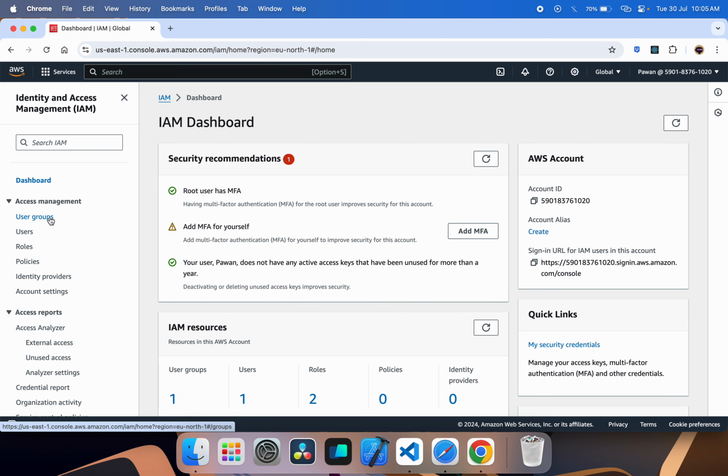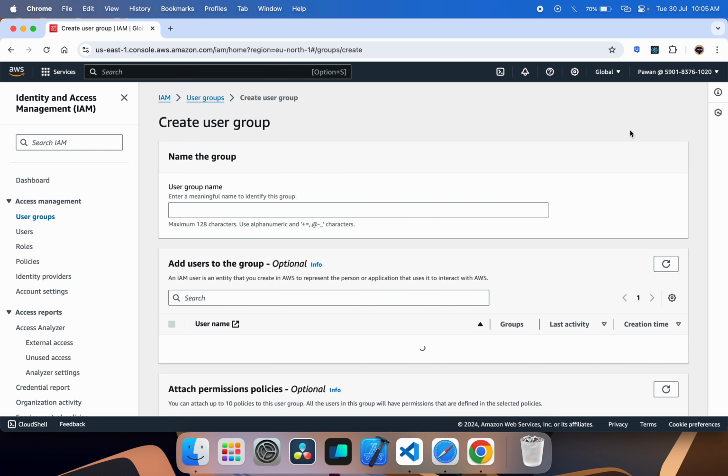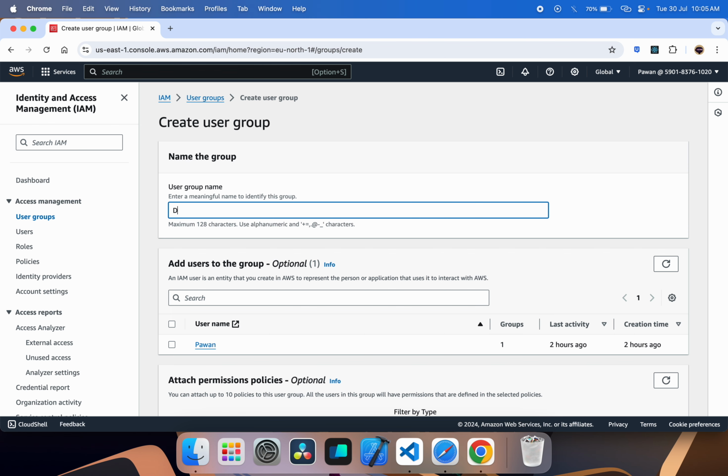From here click on user groups. Always assign a user to a group. So from here you can create any group, like I want to create a developer group.